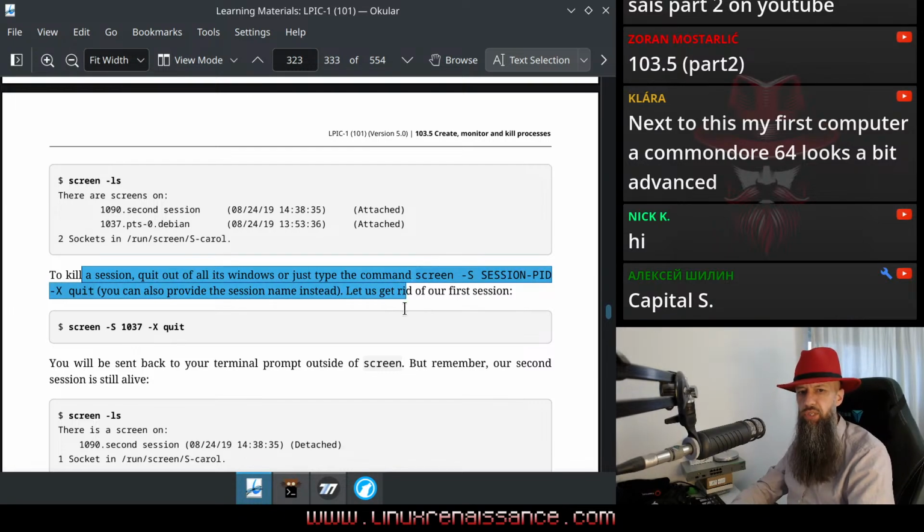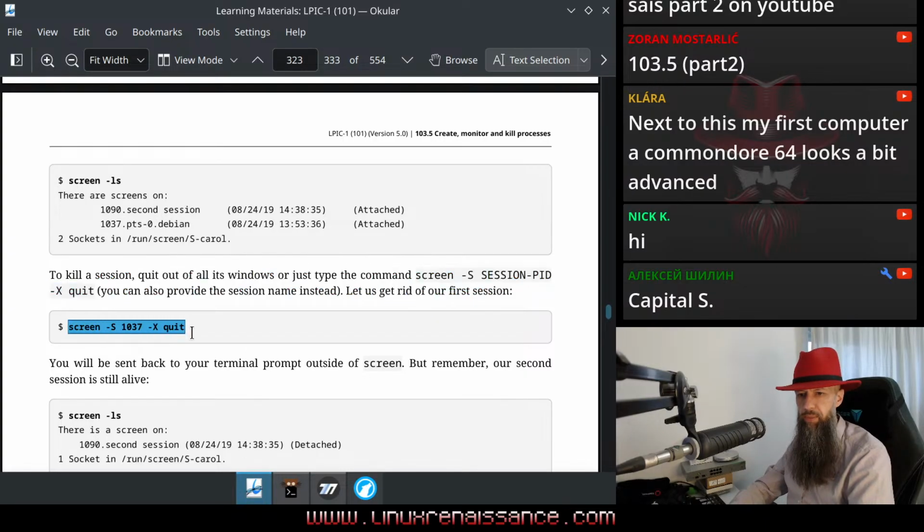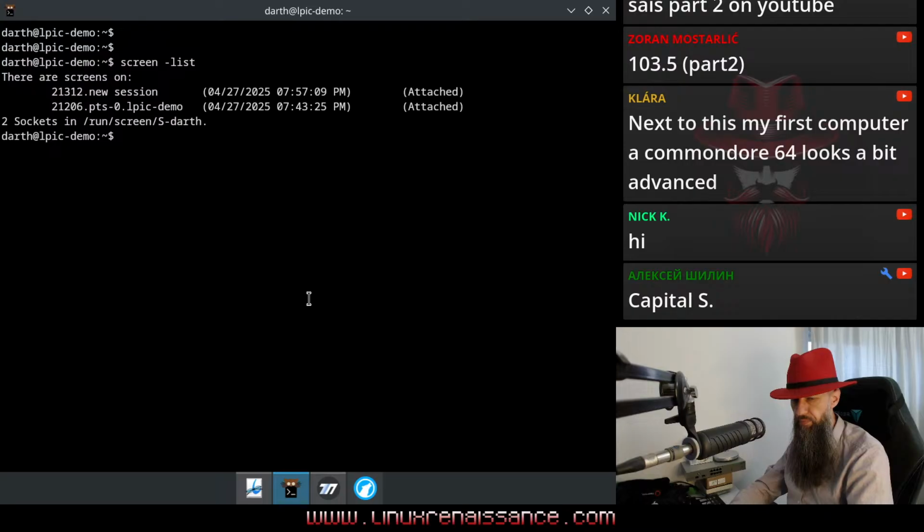Let us get rid of our first session. So that's the screen here. Let's just change the PID. 21312. Okay, so this is going to kill... No, that's not the first session. That's the new one. 21206, that's the first one.